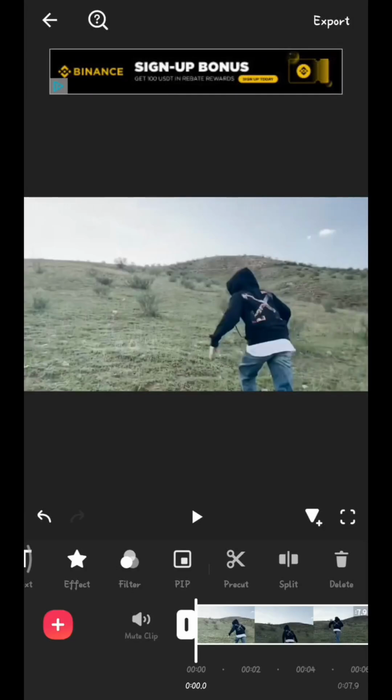In this tutorial, I'm going to show you how to stabilize shaky videos using InShot. This method is completely free and a great alternative to CapCut if you are looking for a quick and easy way to fix unstable footage on your phone for free.